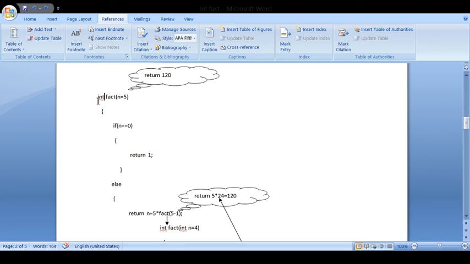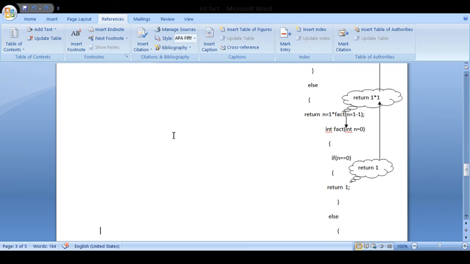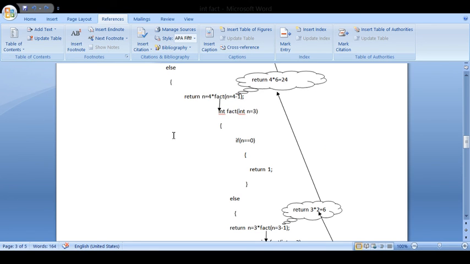Okay, so let us look at the picture of how this works. Here, the factorial function of 5 is called. Again the next function is called, 4 into function called, 3 into function called, 2 into function called, 1 into function called, and then when 1 into function is called, it reaches 0. So when it reaches 0, 1 is returned, and then 2 is returned, and then 6 is returned, and then 4 into 6, that is equal to 24 is returned, and finally we get 120.